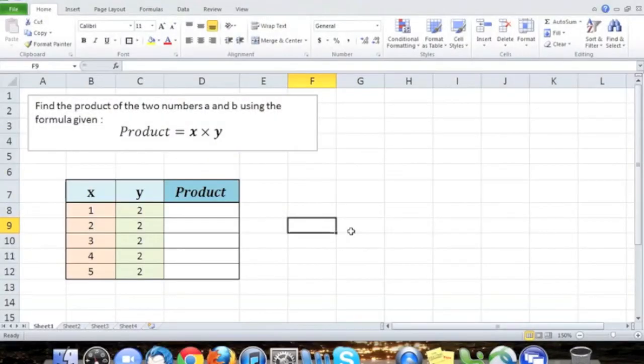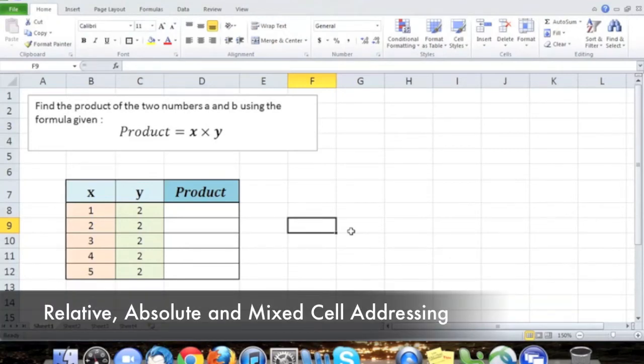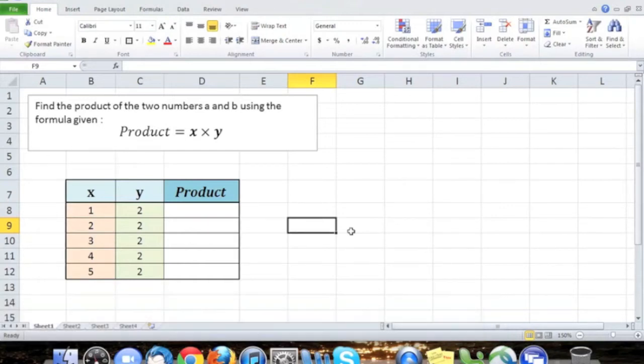In this example, we will discuss the concepts of relative cell addressing, absolute cell addressing, and also mixed cell addressing. To illustrate these concepts, we've got a simple example here, and in it we will be calculating the product of two numbers using Excel.